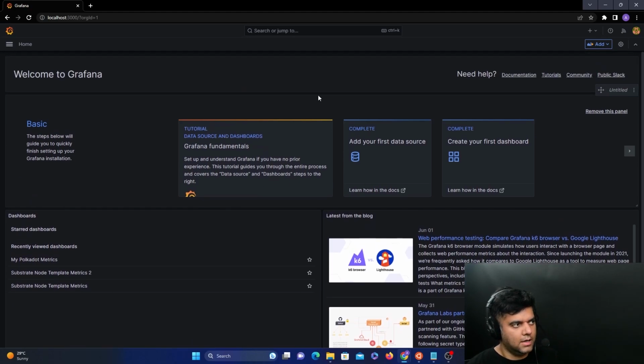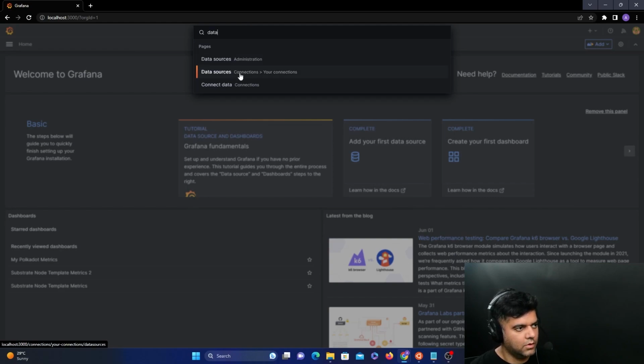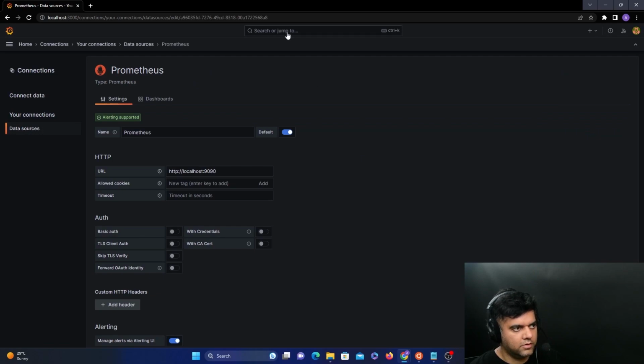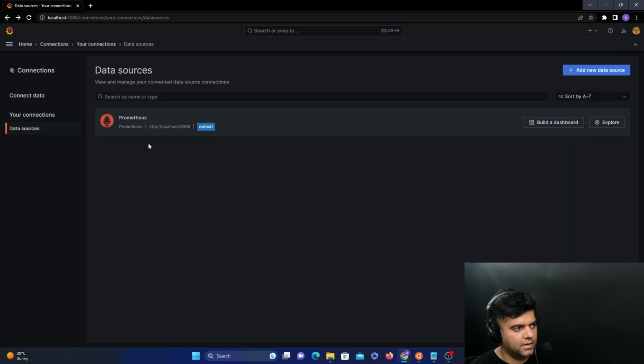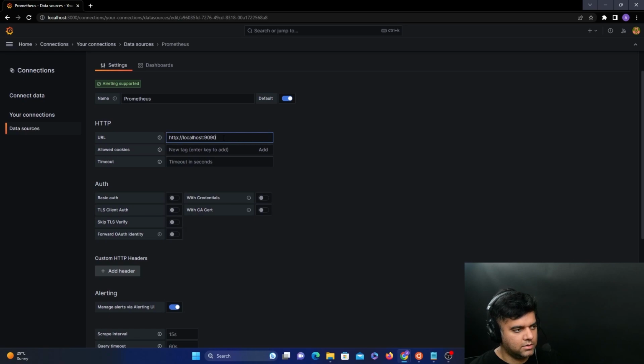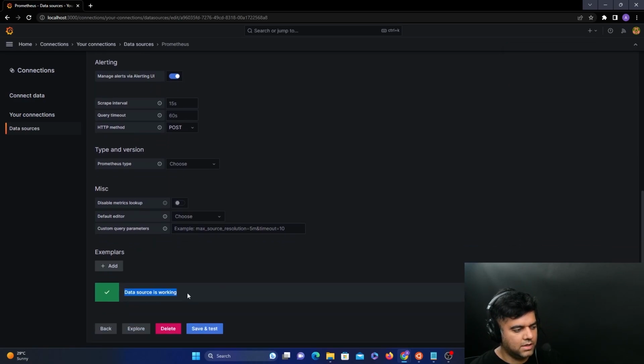No issues. But the most important thing here is the data source. So you have to go to connections and then data source. You can just search for data source in the search tab, and you'll find something like this, right? So I'm creating a data source called Prometheus here, and it'll ask me for a URL. So I'll just add localhost 1990. Okay. And I can just go ahead and save and test.